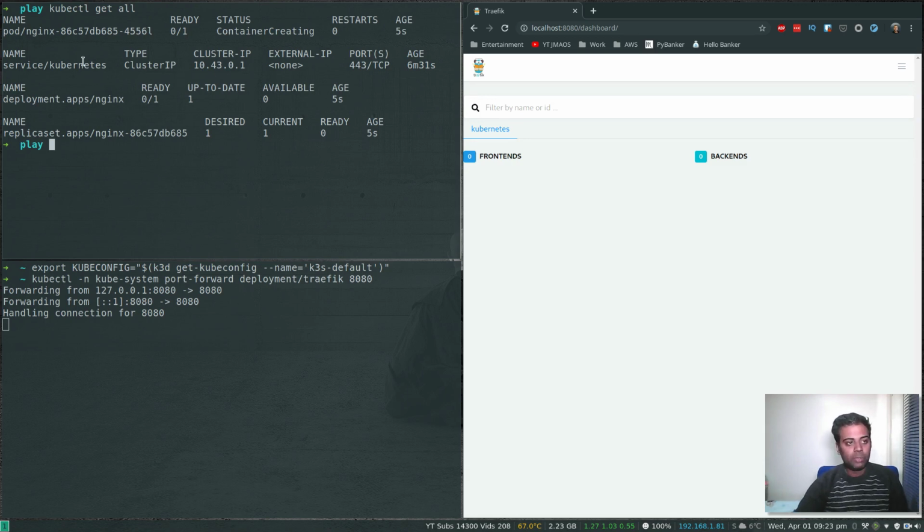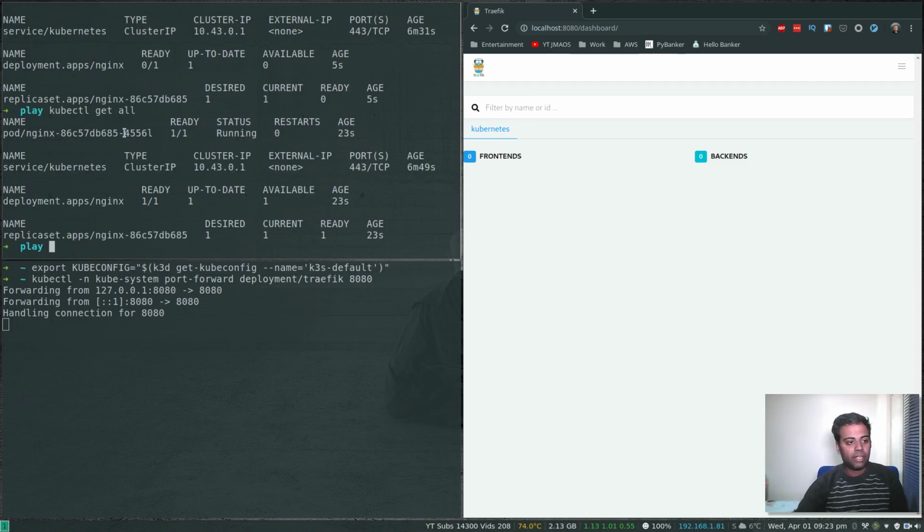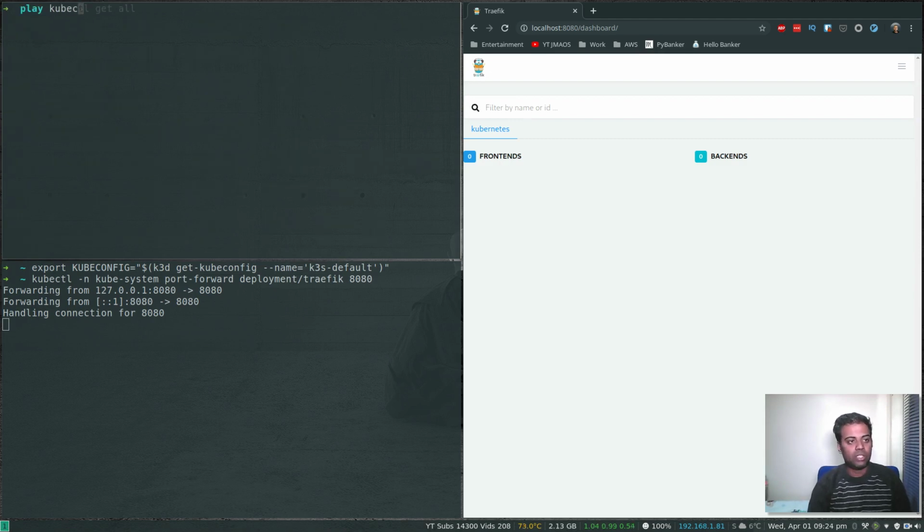Okay, so now we need to expose this Nginx application using a service. Because we are going to use the Ingress service, I'm going to expose this Nginx application as a normal ClusterIP service. kubectl get all, so the Nginx pod is running fine. Now we are going to expose it: kubectl expose deploy nginx. We are exposing the Nginx deployment on port 80.